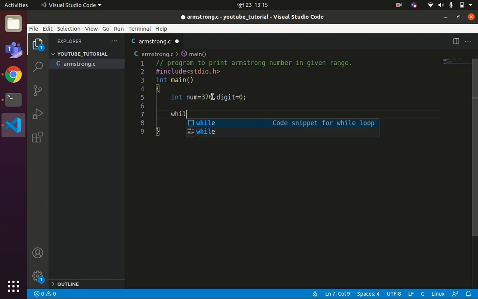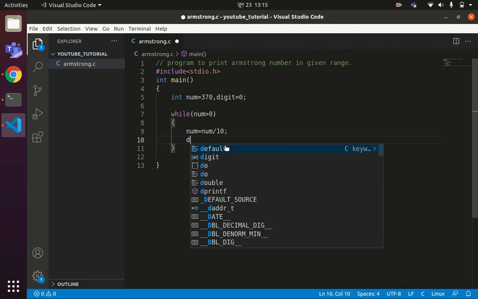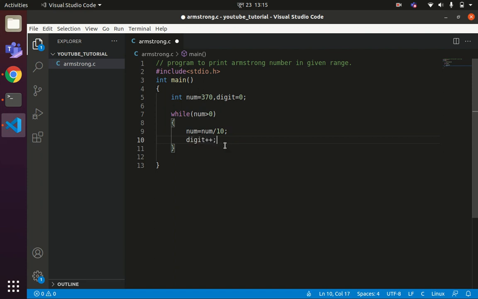How to calculate the number of digits? We'll keep on dividing the number until the number becomes 0. When the number becomes 0, the total digit value that we obtained will be the total number of digits. So while num is greater than 0, num equals num divided by 10. We keep doing this operation until the value of num reaches 0. When the value of num reaches 0, the loop will terminate, and during each iteration we do digits plus plus.